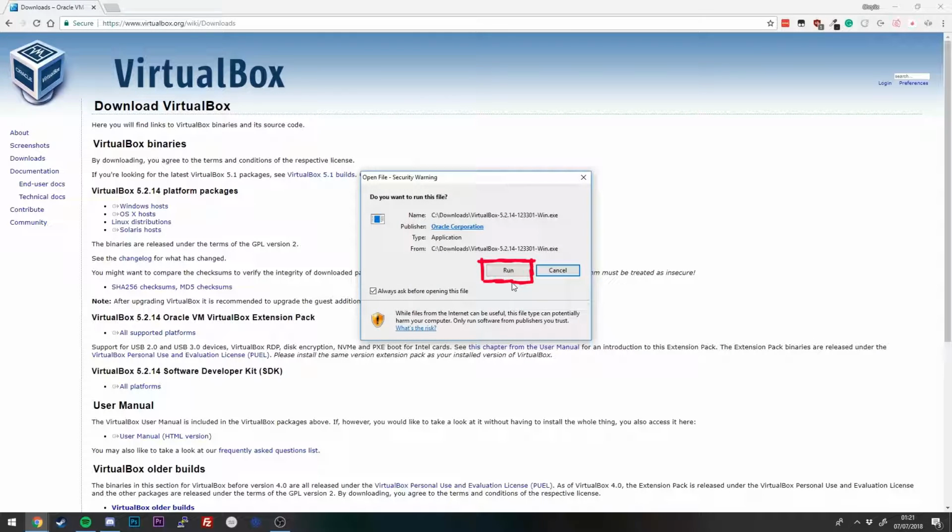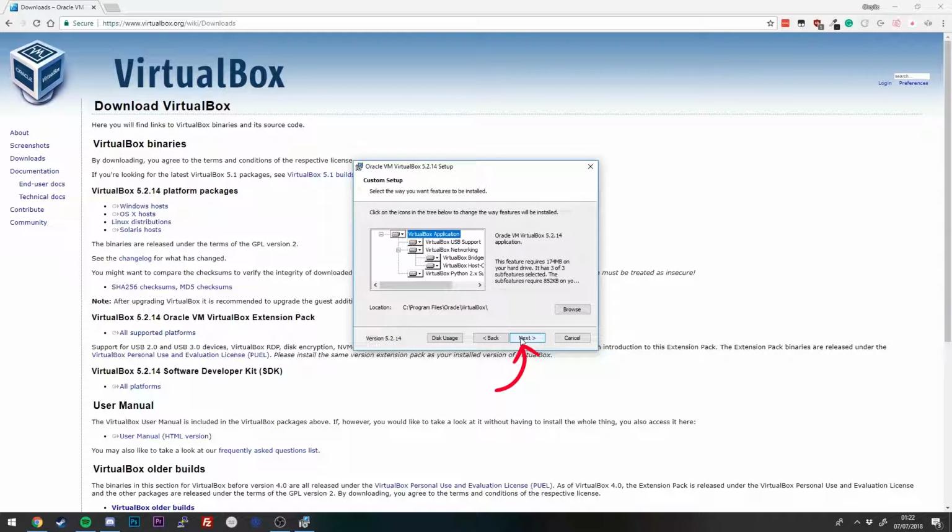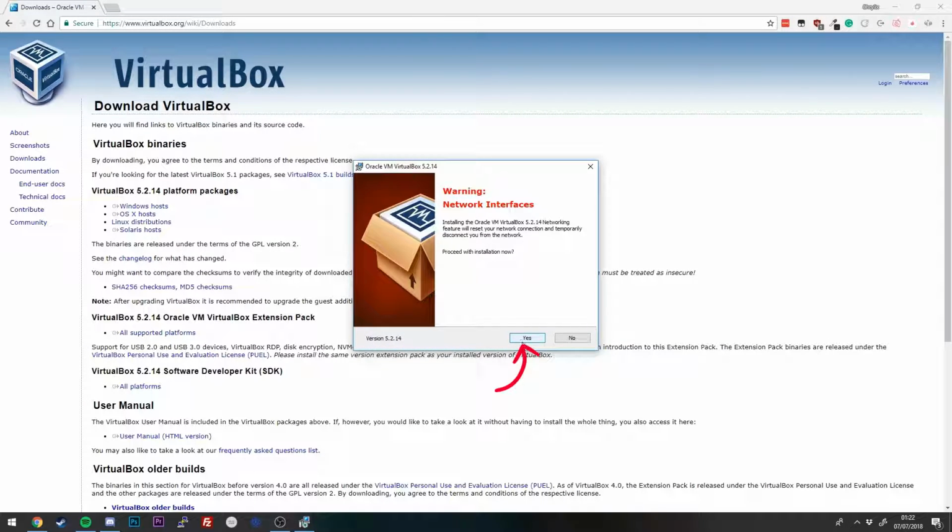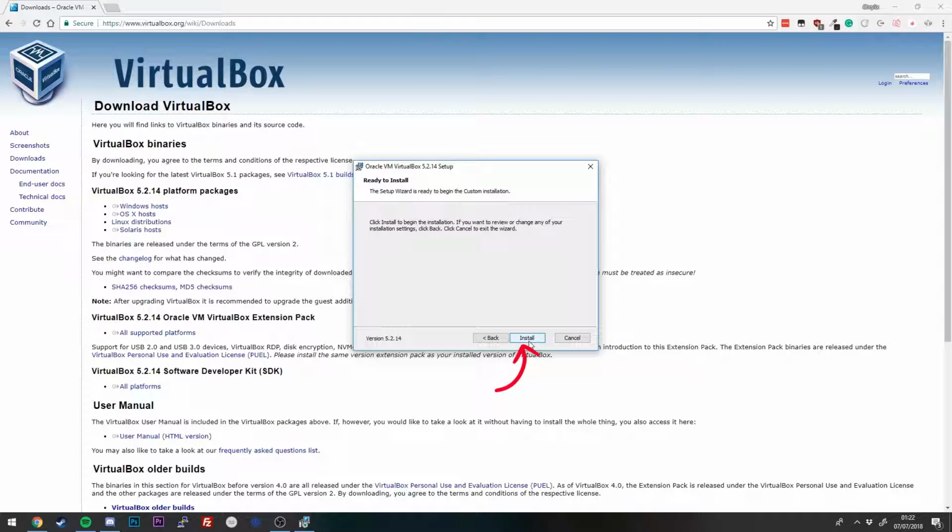Once it is completed, you may be asked to run or cancel the executable. Be sure to hit Run to continue. Go through the installer, clicking Next when prompted. You will receive a warning about VirtualBox resetting your network connection during the adapter installation. Click Yes to proceed with the installation if that is okay. It usually isn't noticeable. Finally, click Install to begin the installation.